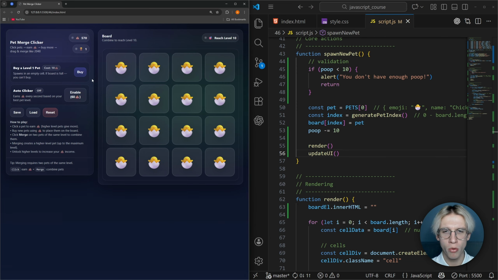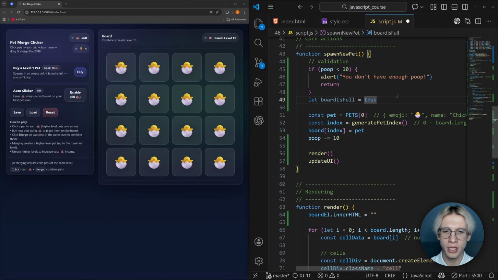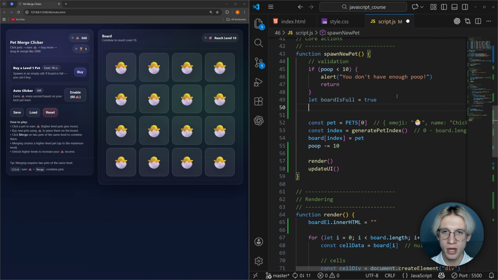For example, what if our board is full? In this case, if you click our buy button, you will see that our counter decreases, but a new animal hasn't been generated. This is because our board is full. But what we actually want is to show the user that the board is full, so you can't create a new animal. So let's create a new validation that will check whether our board is full. For that, I will create a new variable boardIsFull and the default value will be true. So I assume that the board is full in the beginning. And then we need to write a for loop that will go through each cell and check if there is at least one empty cell or not.